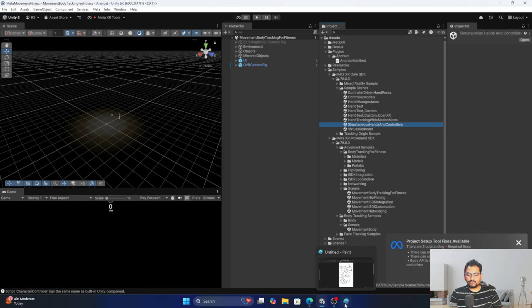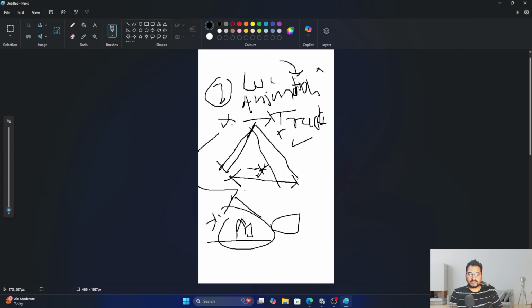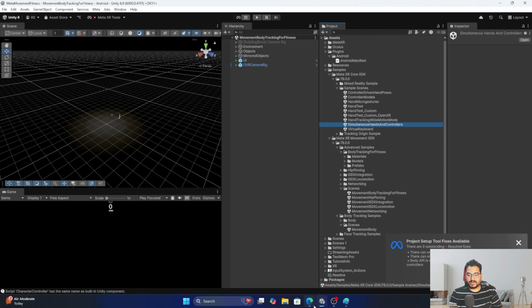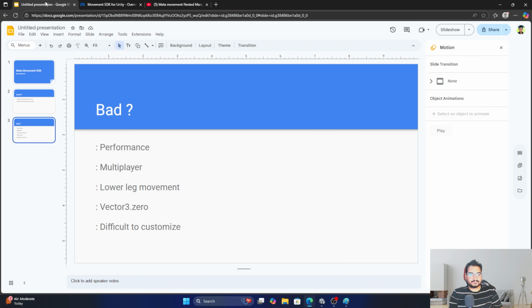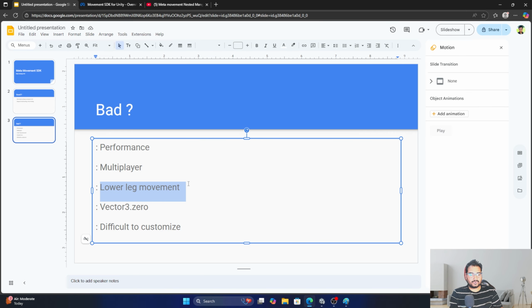So I just thought to share this so that if other people are facing this issue, and it will also be feedback for the Meta Movement SDK team. So you know what problem I am facing. I have explained the lower leg movement in a little bit of detail. You know very well what issue we are facing.